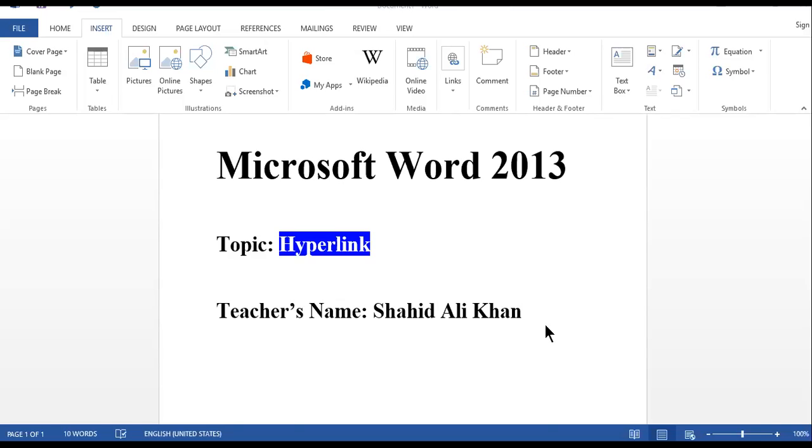Whenever I move my mouse pointer over those links or pictures, a hand appears on the screen. That means that text or that image is interlinked to another website or file. So that is called a hyperlink. The indication of the hand shows that it is a hyperlink.